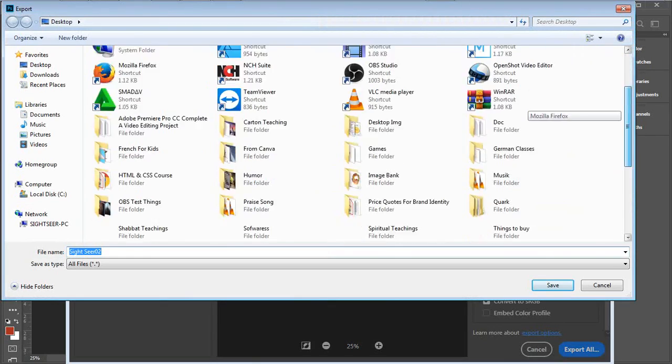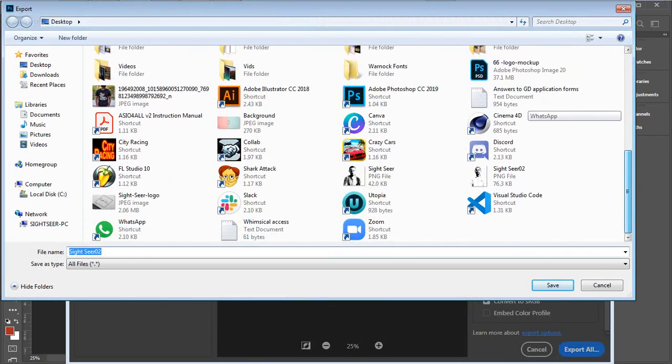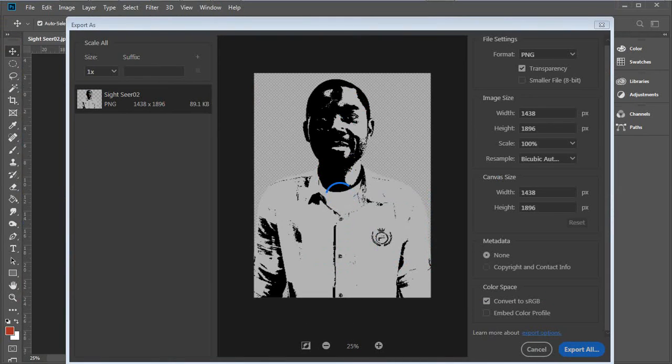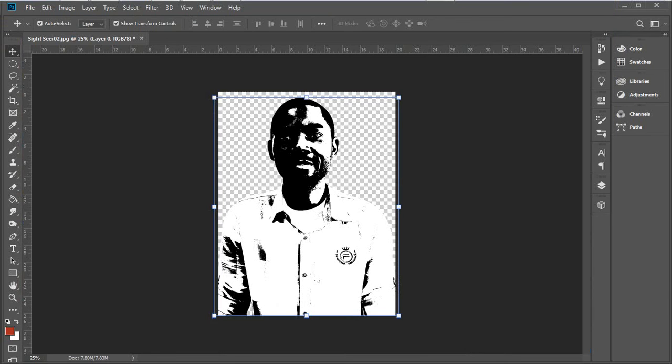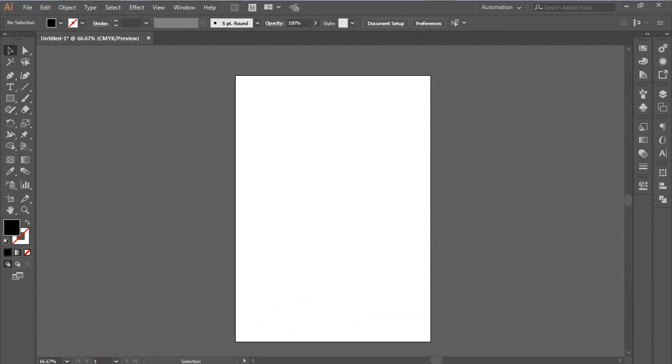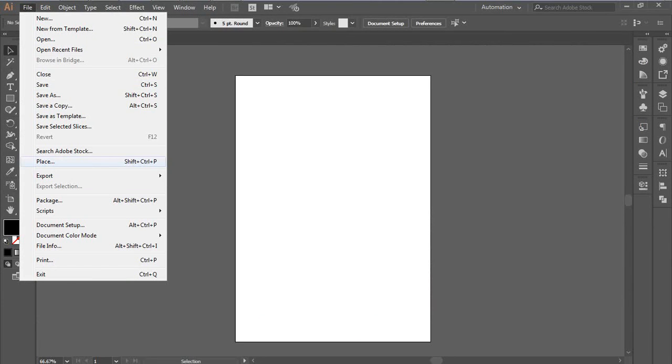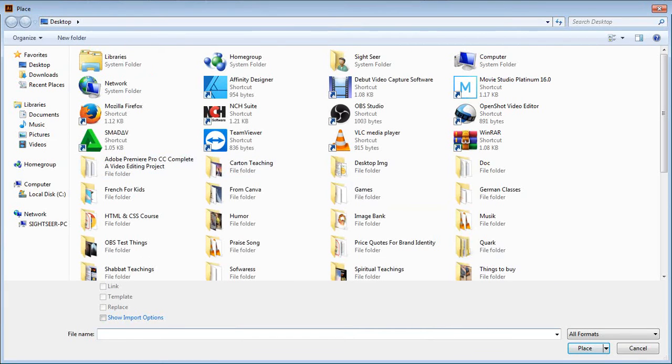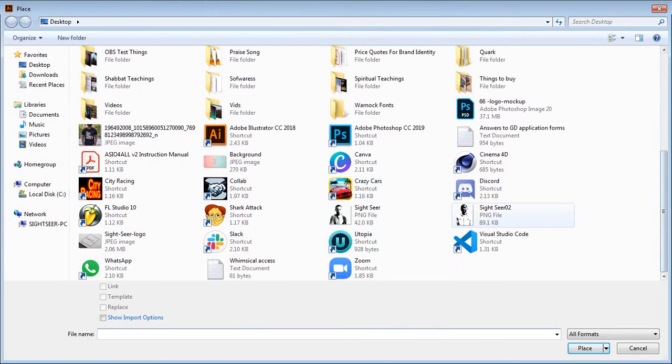Then when it exports, we reduce this and go to the Illustrator file. Here is our Illustrator file. From here we are going to import, or place, the file from the desktop. We double click on it, and this is it. Try to reduce it so it is not quite so big. Reduce it and put it here. Great, wonderful.